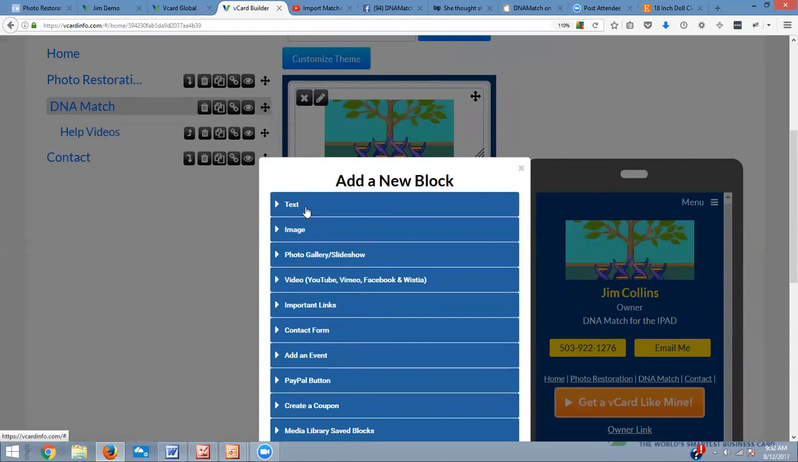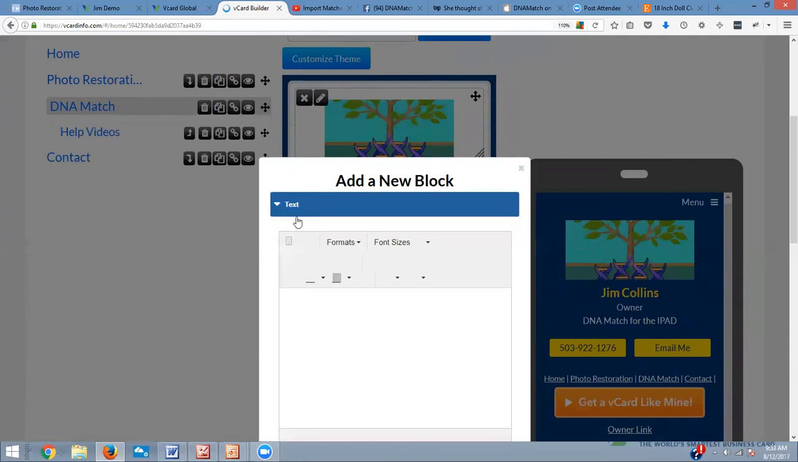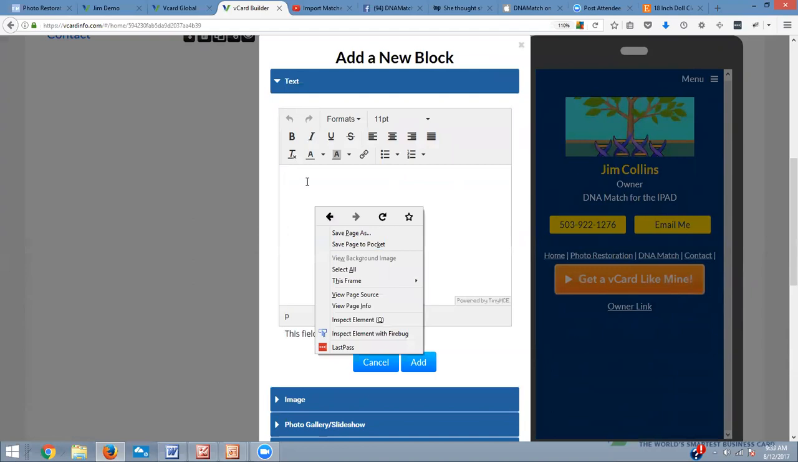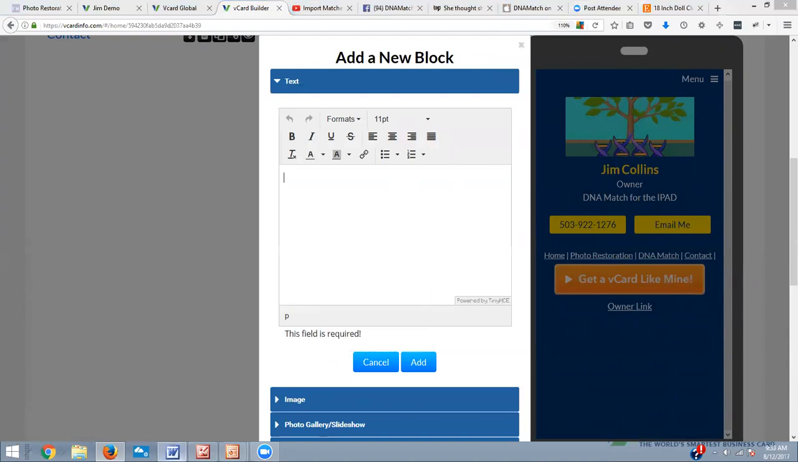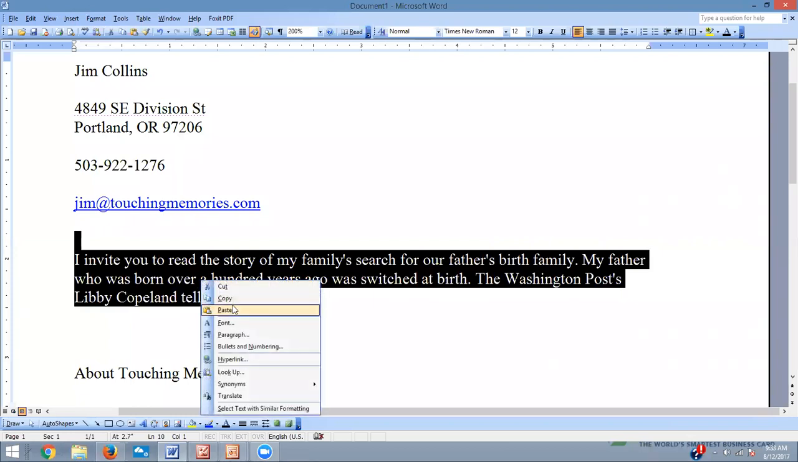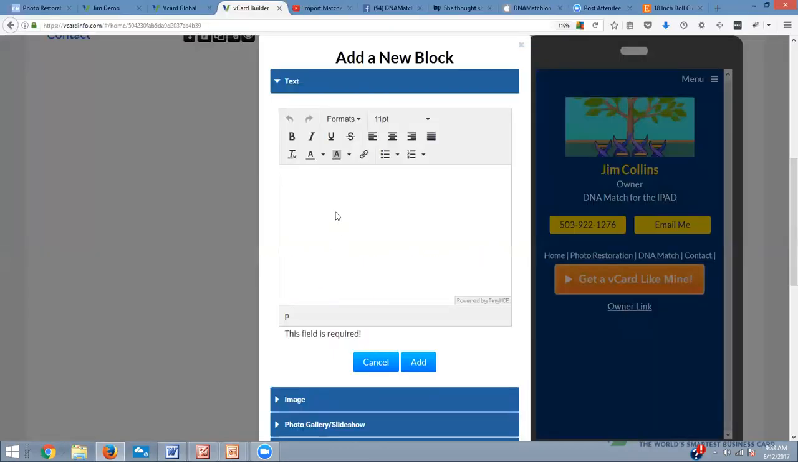In this case here, I want to just use the most common one, and that's why I put it at the top here, the text block. So this is a typical text editor. And we're going to add a text block here. I've copied some text over here from Word, and that does seem to work well. I like to write things in Word. It just makes it easy. So I copy it, and then I come over here.